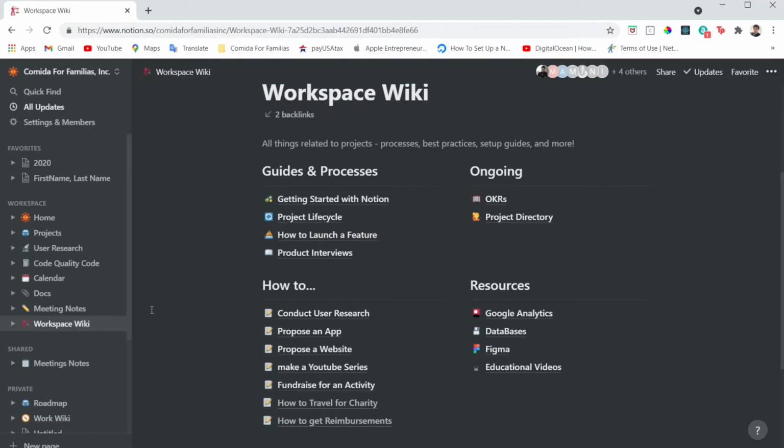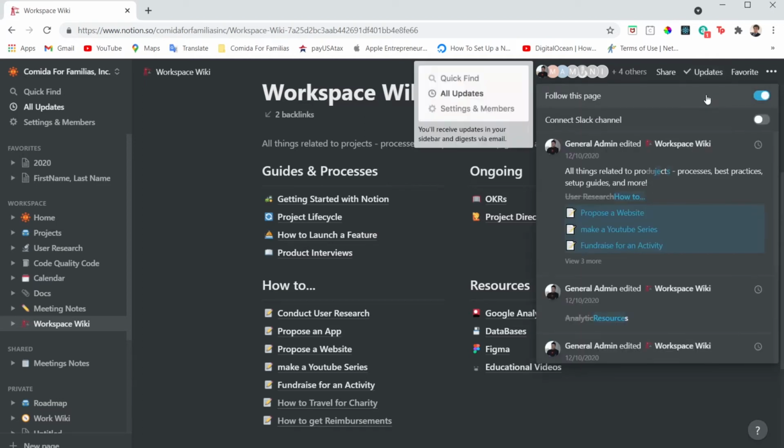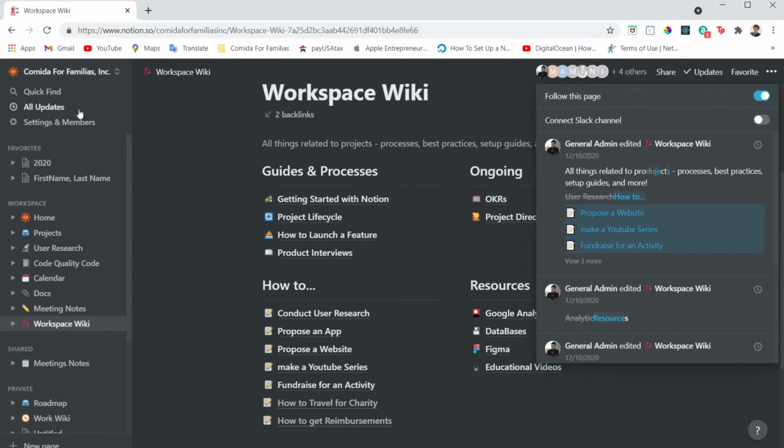You can always get a notification from any one of these pages by going to the right-hand corner and clicking on follow this page. You will then receive updates on the left-hand side.